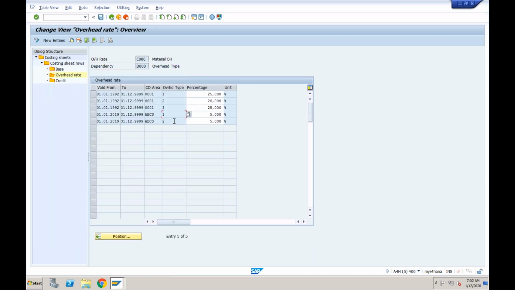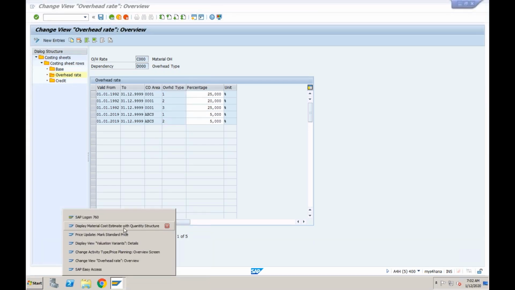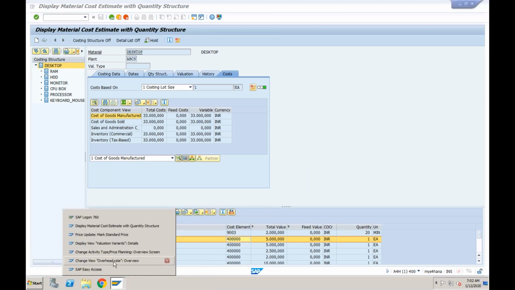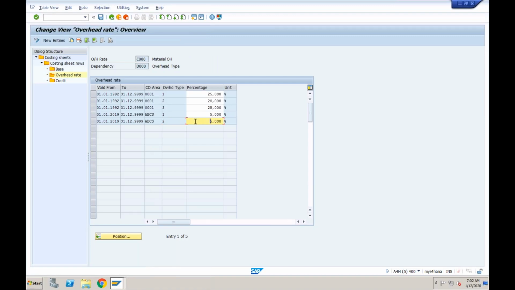What is the difference? Whenever we are calculating the planned cost, in planned cost I have 5%. But in the actual one, if I want to change it to 6%, 7 or 10%, that can also be done. That would be used when you are performing the actual costing later on. We will understand that also. So as of now, number 2 is being used, which is for the planned overheads.